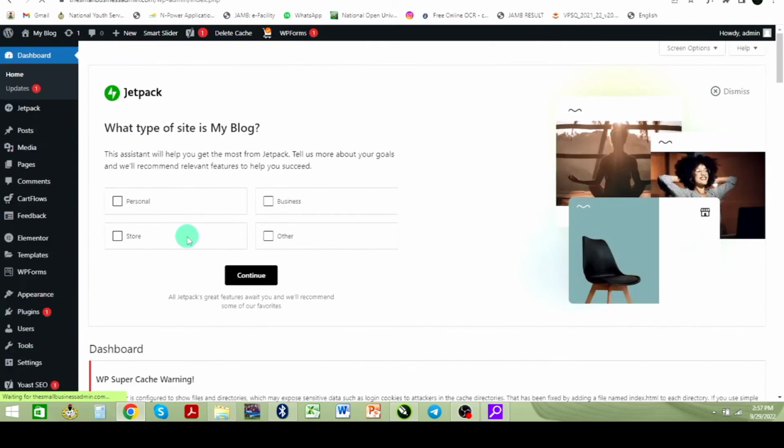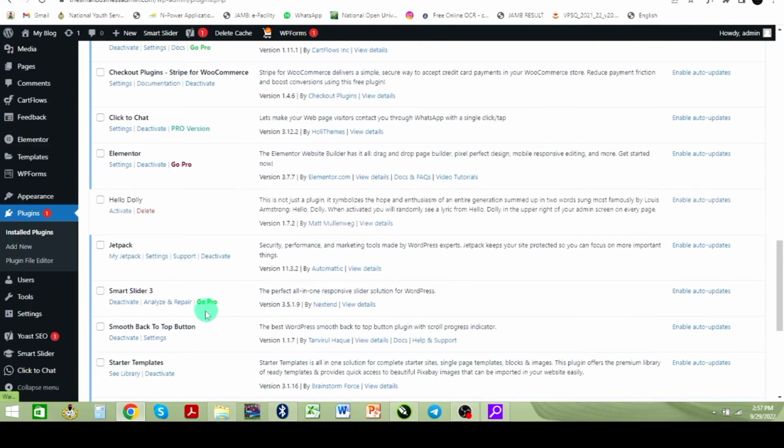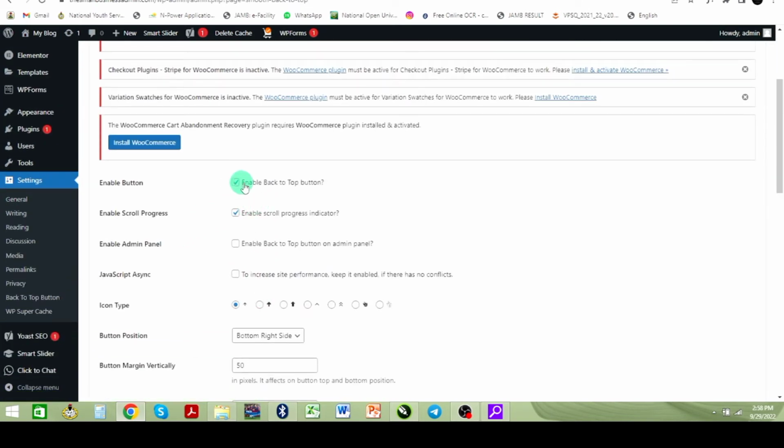So we'll go to plugins. After installation and activation, you go to plugins. Let's see if it has been installed. So this is it here, smooth back to top button. So we'll go to settings. So let's see. Okay, it's enabled.